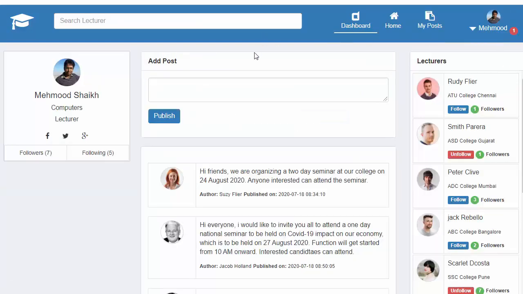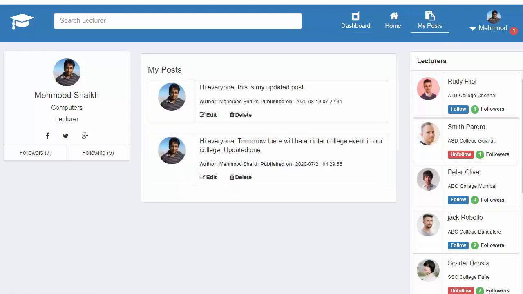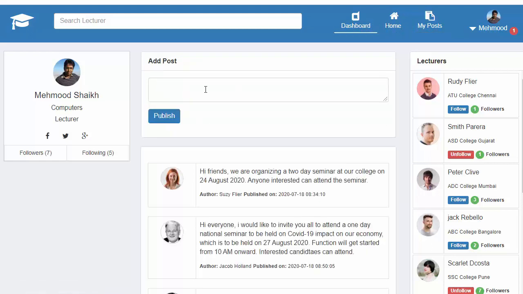So now, as I already told you, whenever a user publishes any post, that post will be in the pending state. So the moment when you publish the post, you will see a notification here. So now let me just add another post. Since this user is having 2 posts, let me just add 1 more post.